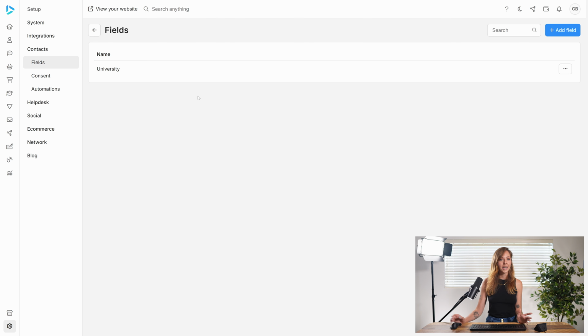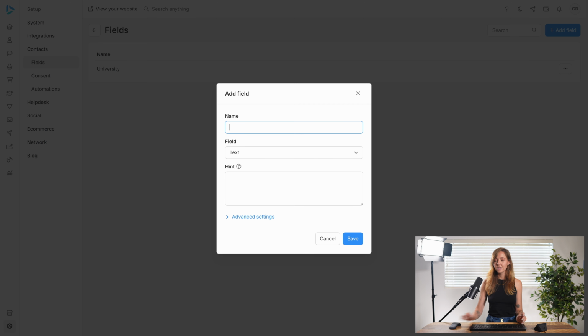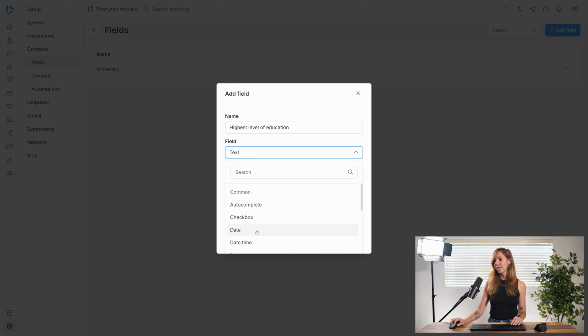And then you can go ahead and add some more fields. So let's add another custom field. And this time I'm going to say highest level of education. Oops, not educations. There we go. And again, this could be a text field, or I could change it to something else. It could be an autocomplete box. It could be a checkbox. I could use a date or time, a date range. There's multi-select, there's numbers, there's radio button groups, there's the select. And then we have our advanced options over there as well.